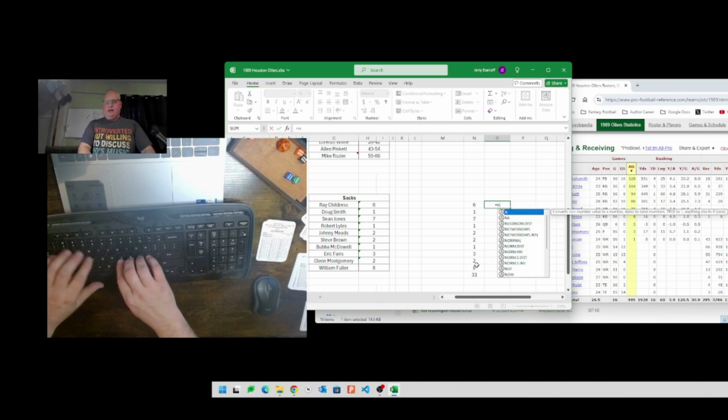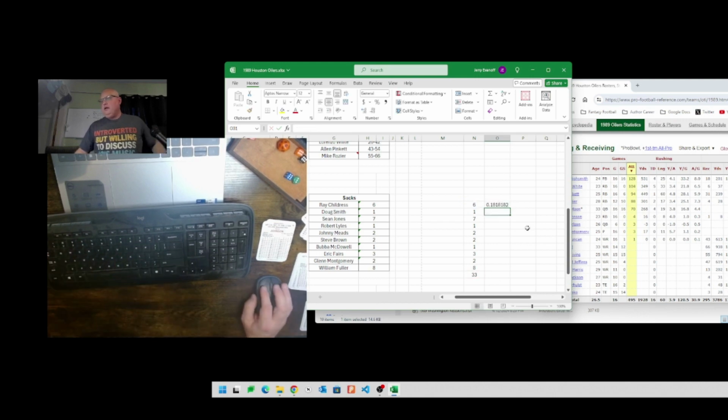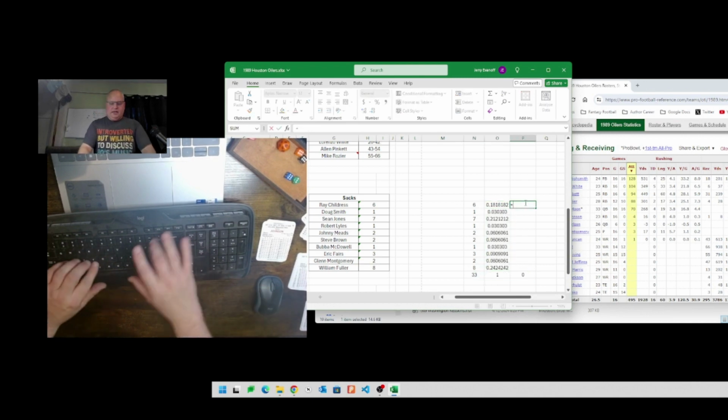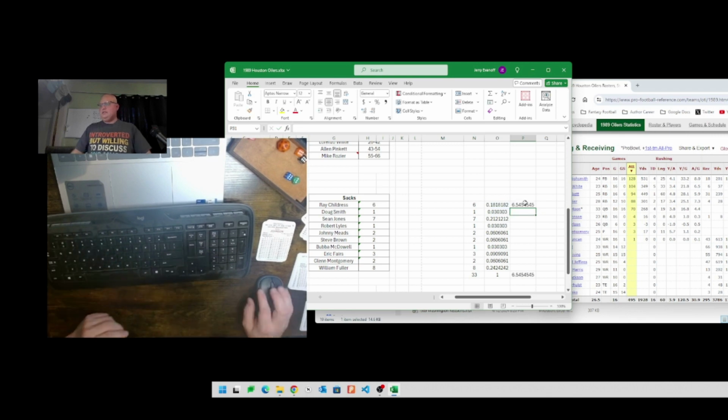So we'll go N30 divided by N$40. And we'll drag it down. Whoops, cancel. Drag it down. And we'll drag it across. Now we've got our percentages. So let's see. 18% of the time he's going to get a quarterback sack. Let's see what 18% of the dice rolls equals. So O30 times 36. So it's a 6.5, and we're going to drag it down.